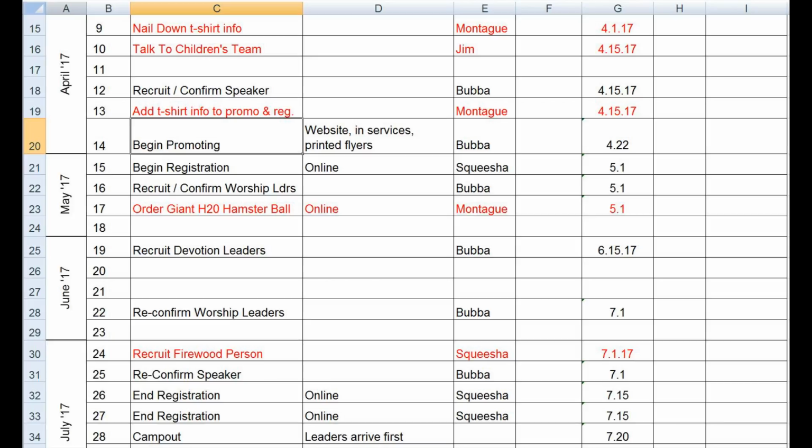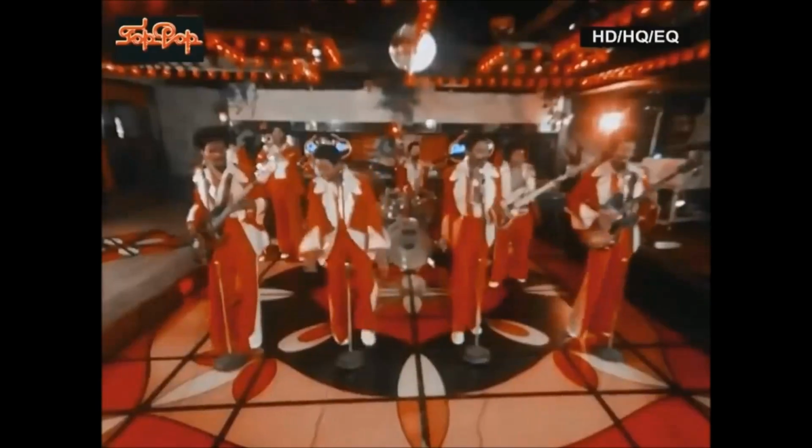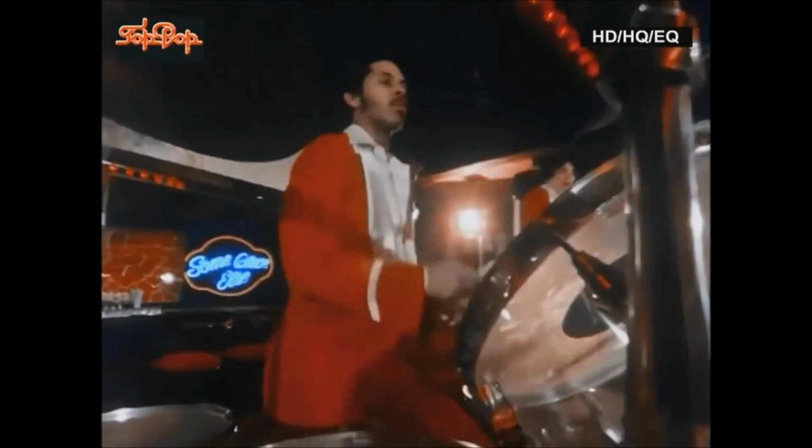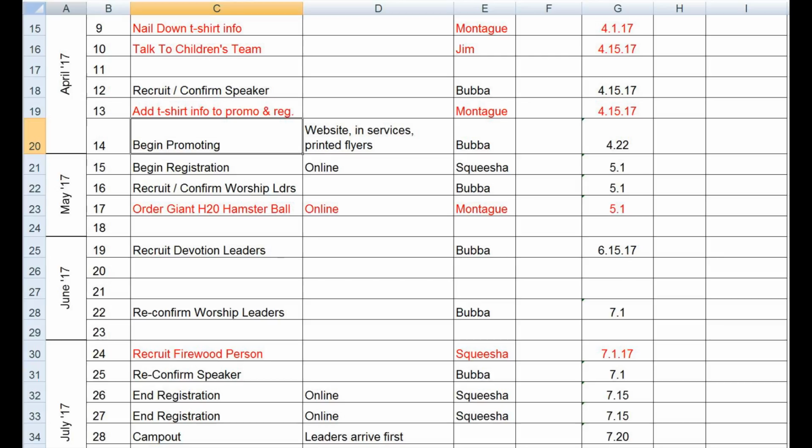Now, assuming that they're going to let us have a campfire, because it could be too dry here, we're going to need a firewood person. So we're going to recruit that person, make sure we have them confirmed by July 1st.